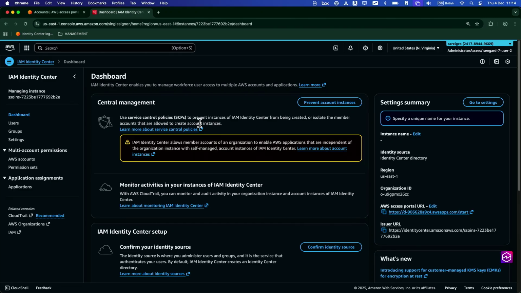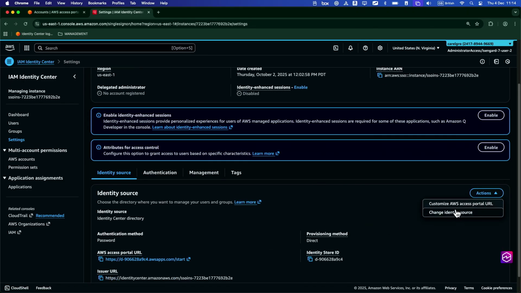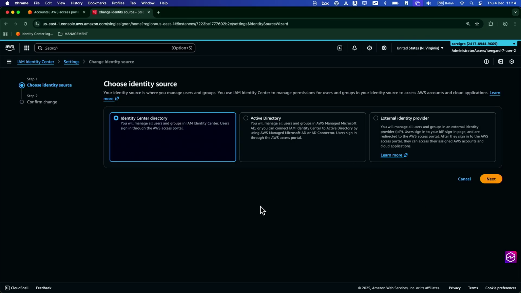One of the very important things that you need to understand is you need to make a choice on where the source of truth for identity for your entire organization is going to come from. And you can actually see that if you go to the settings on one that's been set up already. If I say I want to change my identity source, you see you've got 3 choices. Now, the one that I'm using here is the built-in one. It says Identity Center Directory.